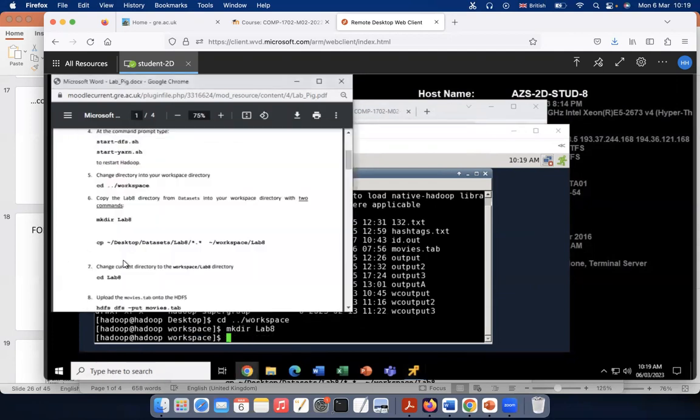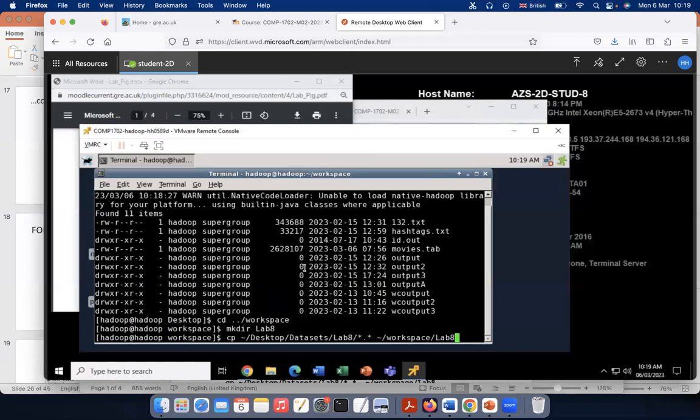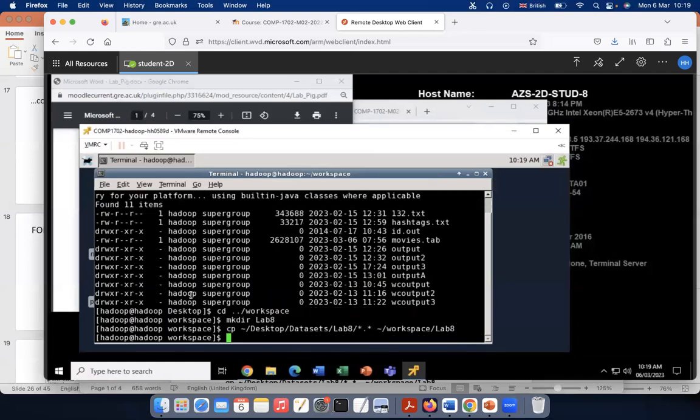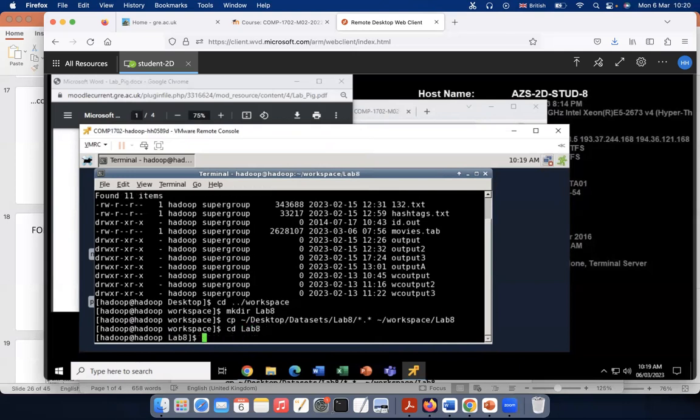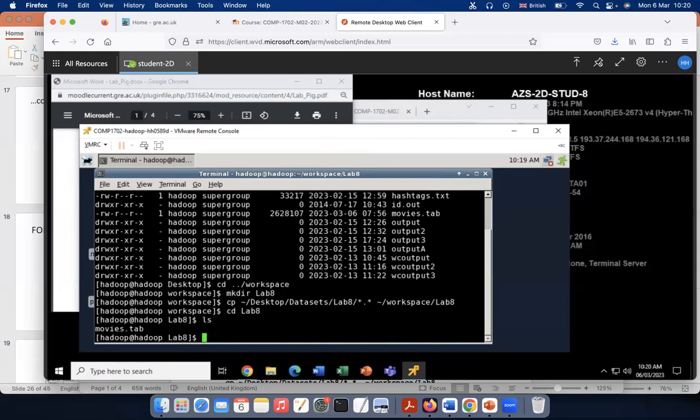Next, we copy the files in dataset lab8 to the workspace lab8 folder. We use the cp command, which is used for copying a file from one directory to a destination directory. Now we can go to the lab8 directory and see what has been copied. Movie.tab is the data file we're going to use for today's lab task.